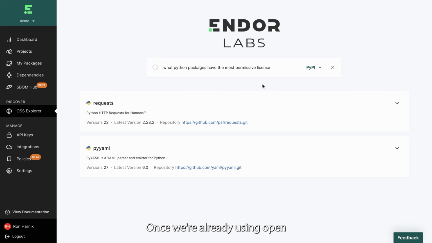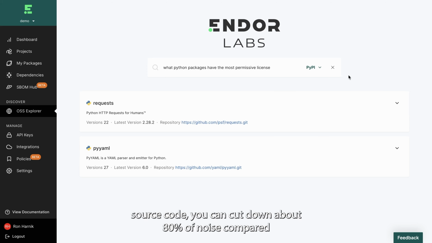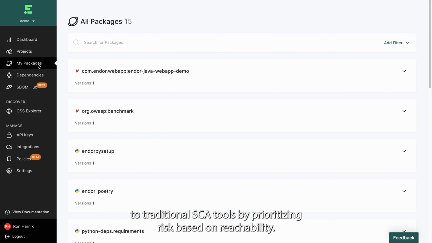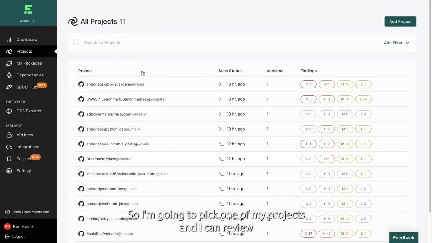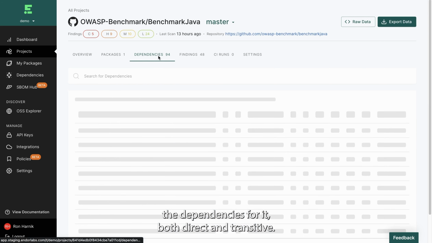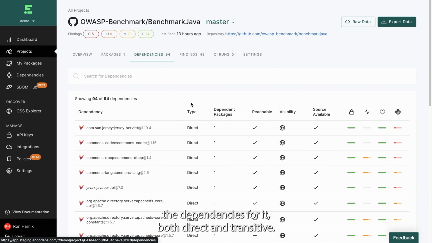Once we're already using open source code, you can cut down about 80% of noise compared to traditional SCA tools by prioritizing risk based on reachability. Let's see how it works. So I'm going to pick one of my projects, and I can review the dependencies for it, both direct and transitive. And I'll go to Findings.